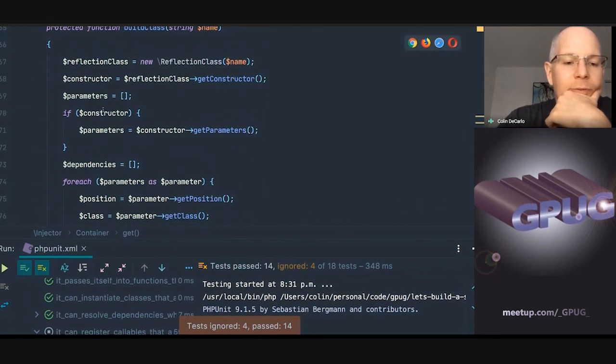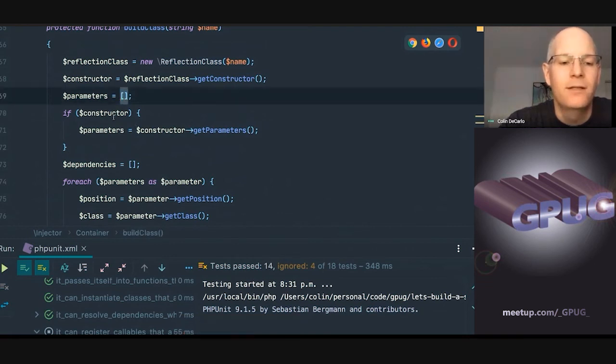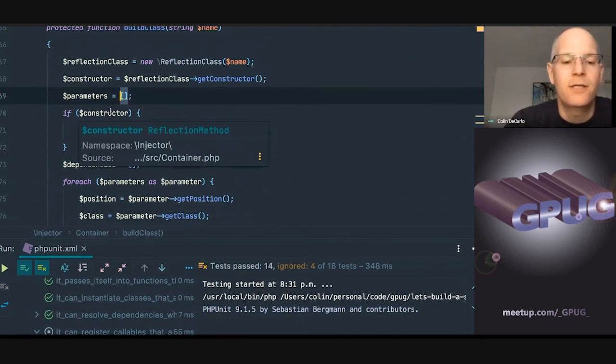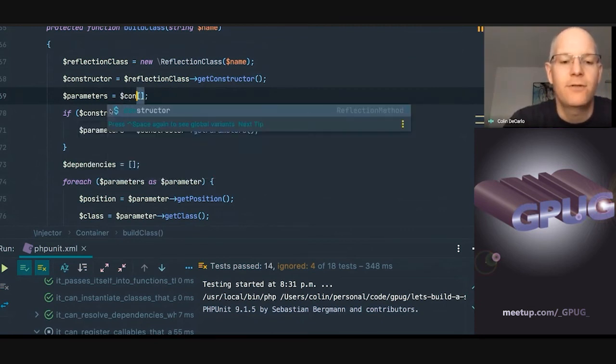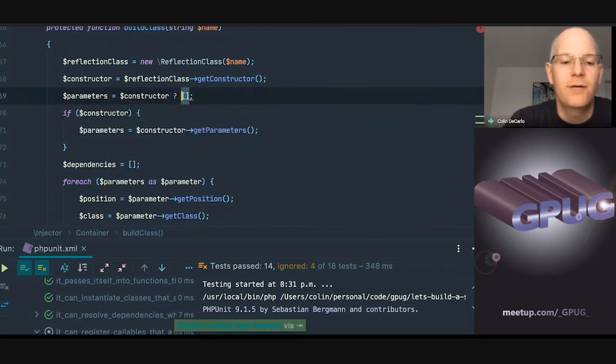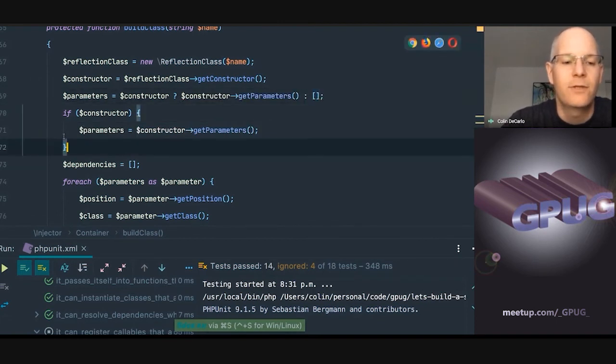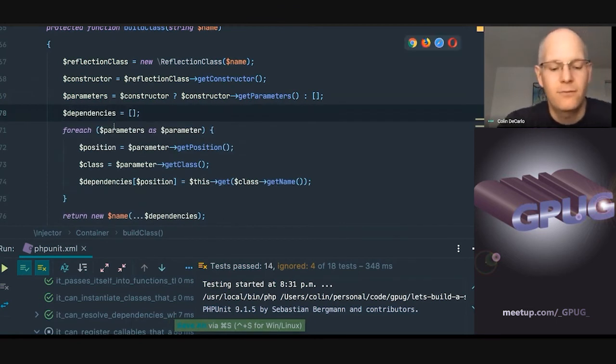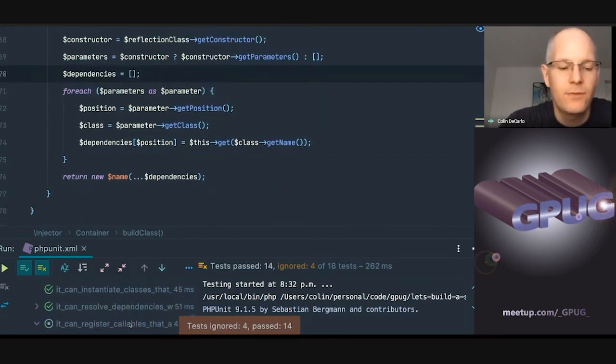We have the parameters. This can probably now just be a ternary, perhaps. So we could say parameters is equal to, hey, do we have a constructor? And if we do have a constructor, let's grab the parameters. Otherwise, let's just use an empty array. And I believe that we can get rid of this. Oops. And now we can run that. All right, so we're still green.